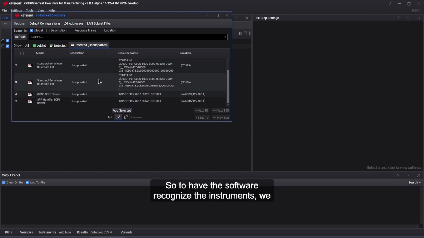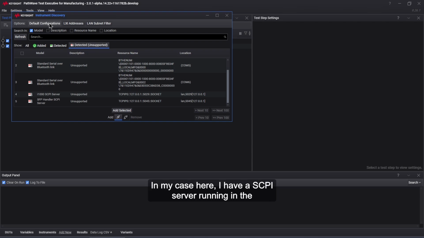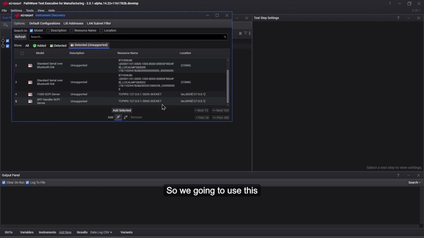So to have the software recognize the instruments, we will create a configuration for that particular instrument. In my case here, I have a Skippy server running in the background, and this is the one, SFP handler Skippy server. This is basically a socket instrument whereby we can actually send commands to it over TCP/IP socket. So we're going to use this for our demonstration.